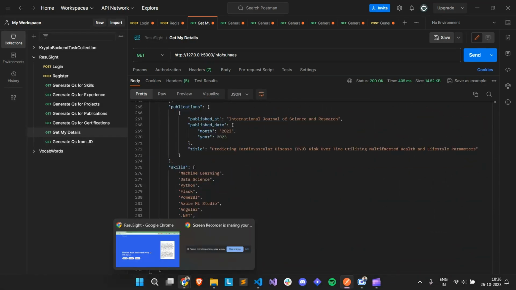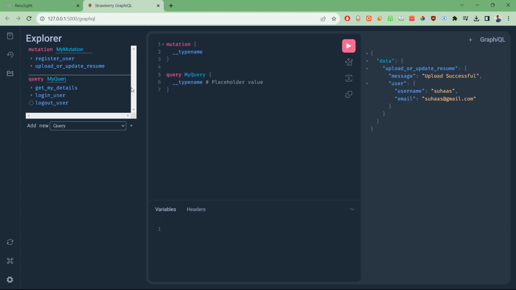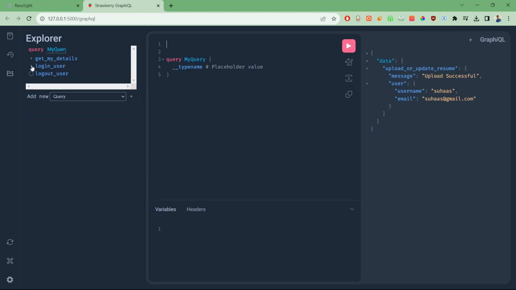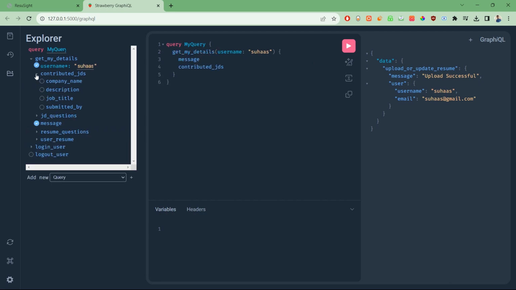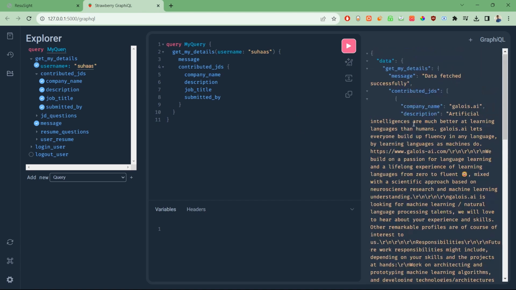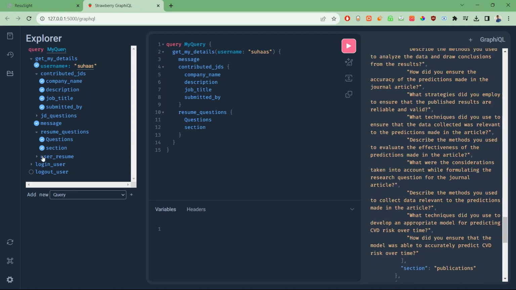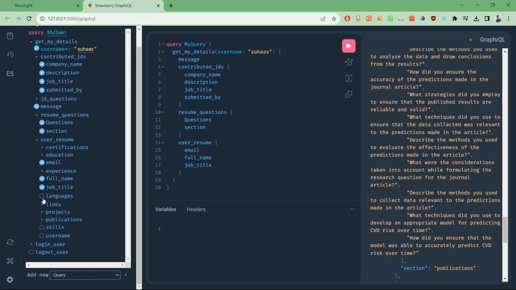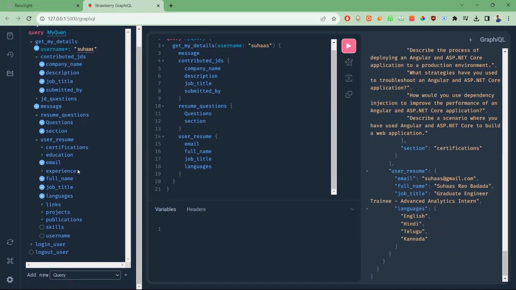Now let's go back to the GraphQL interface. It's been a while. Yeah, so I have showed the mutations. I'll go to the query. Let's just say get my details for this particular user. Now I want the successful message. Okay, let's say I want the contributor JD as well. I'll run this. So yeah, I've gotten, based on whatever I choose from this GraphQL schema, I can get the responses accordingly. From the resume, I just say I want email, full name, job title, and languages. I can choose that, and it works. So this is what the GraphQL is for.